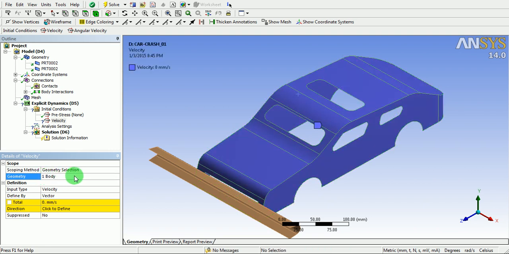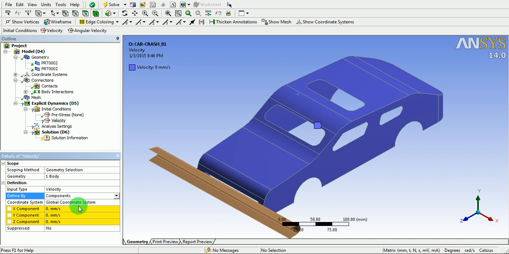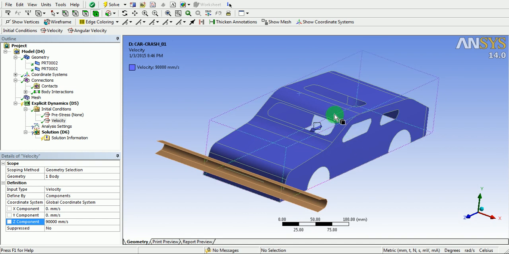The velocity needs to be defined by the components. Use defined by as components here. And enter the velocity in the Z direction, that is positive Z direction. Enter the value as 90,000 millimeter per second. Confirm the arrow over here.